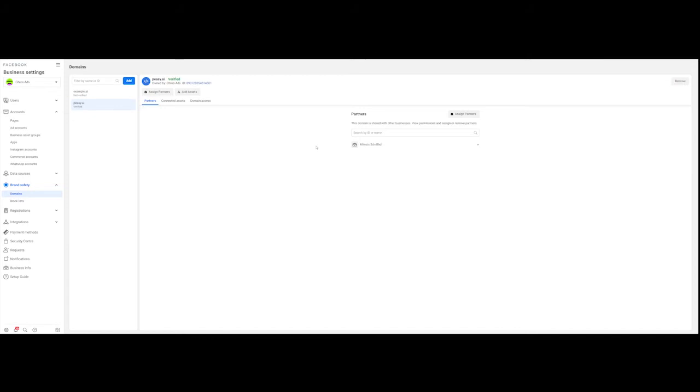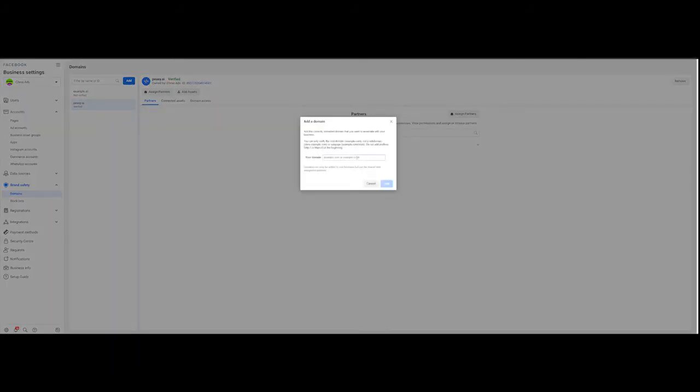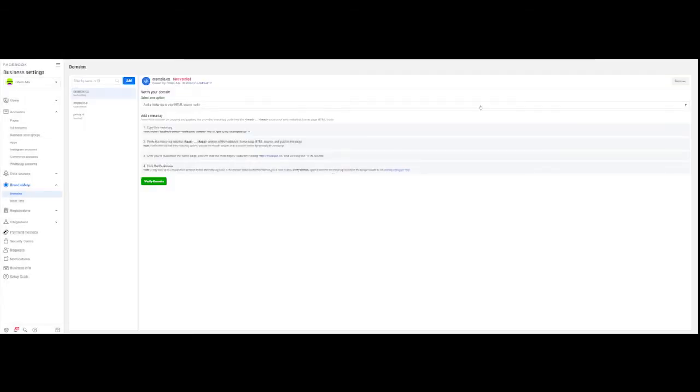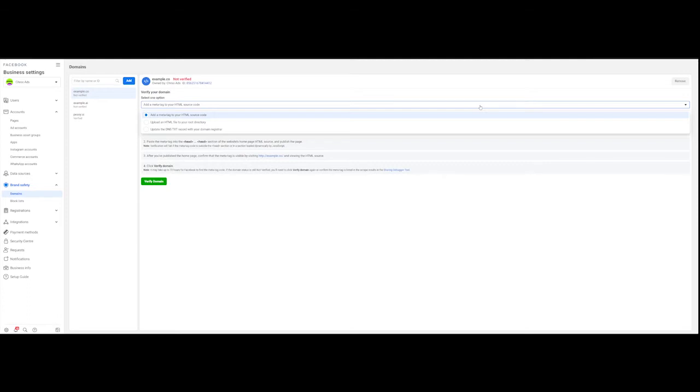But to get your own domain verified is actually very simple. All you have to do is click on add here. Put in your domain, click on add, and there are 3 methods here. You can select whichever method is most convenient to you or most convenient to your developer.